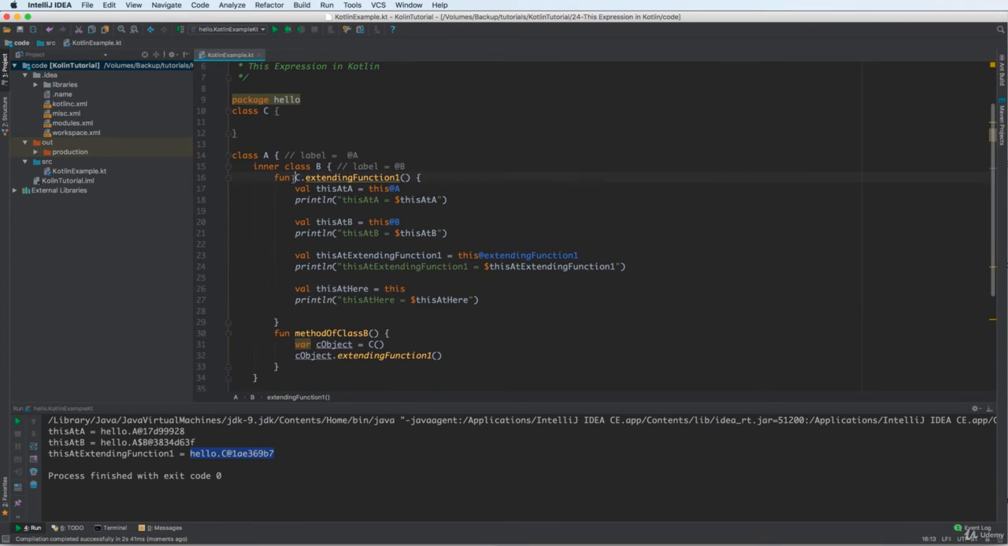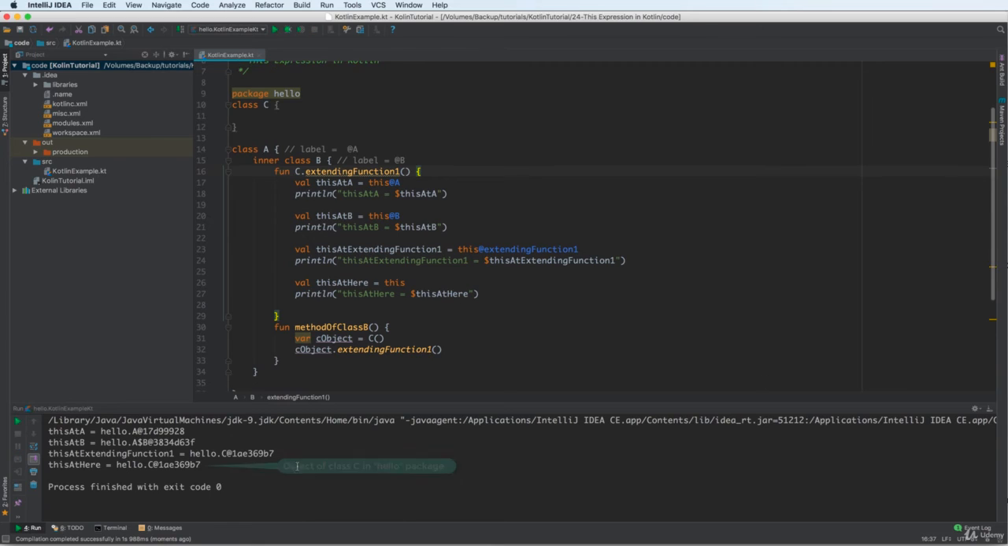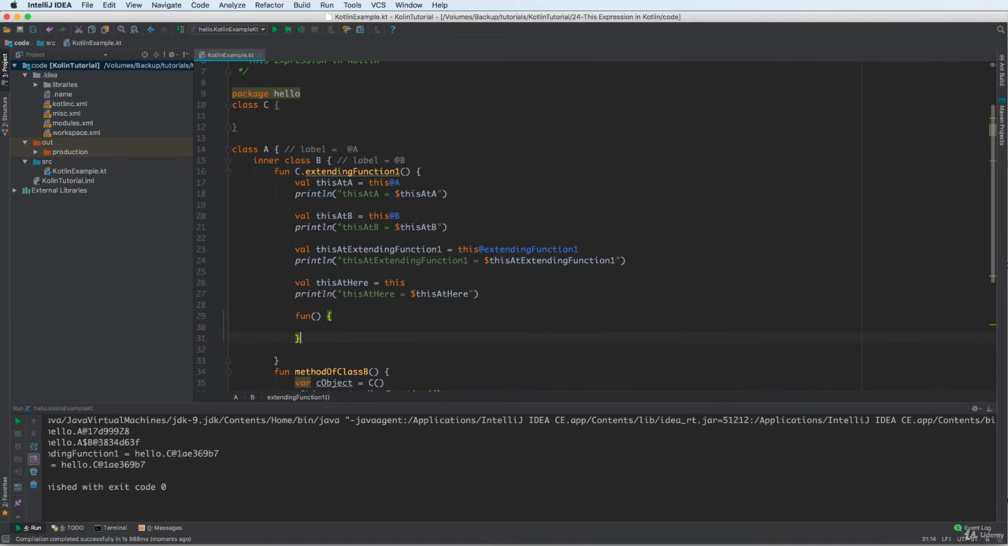And what about this? This will point to the nearest position, and in this case it is inside C, or the C object. So it is an object of class C in the hello package. This points to the nearest pointer in this class, class C.